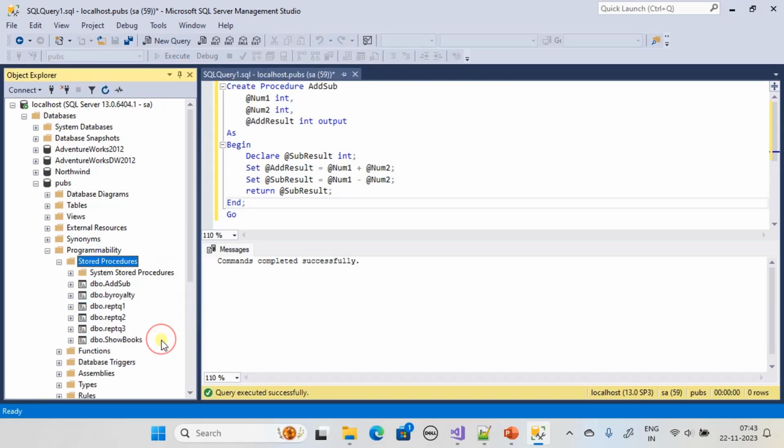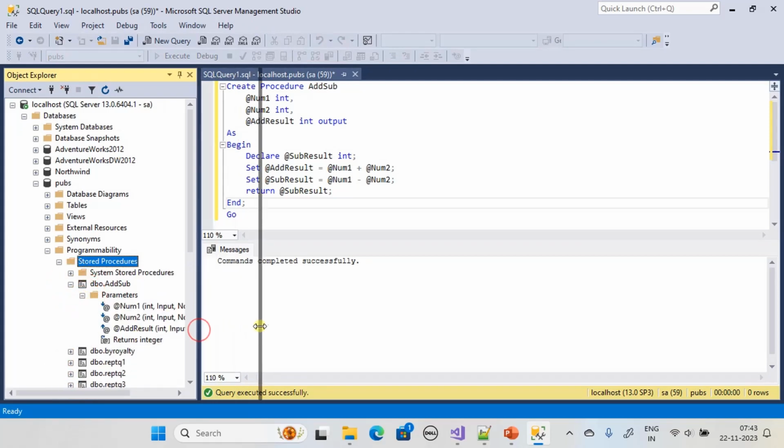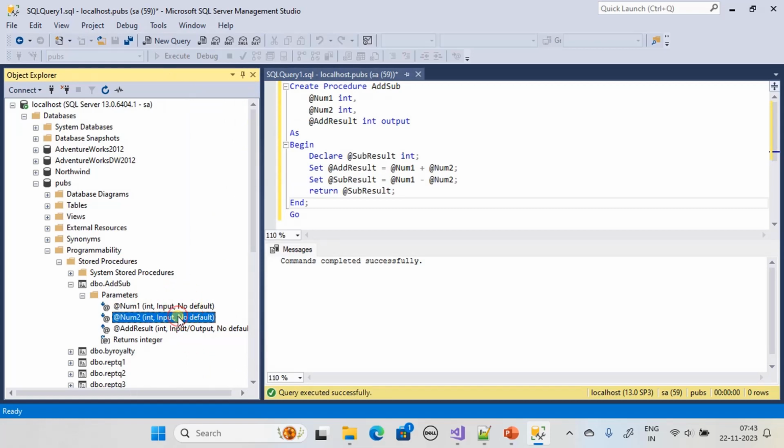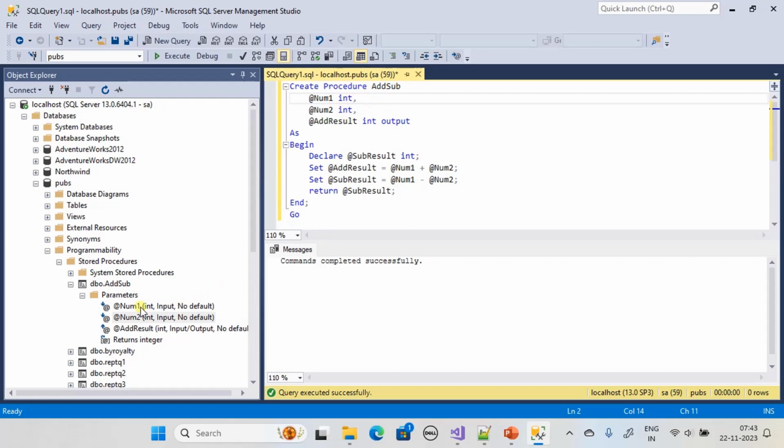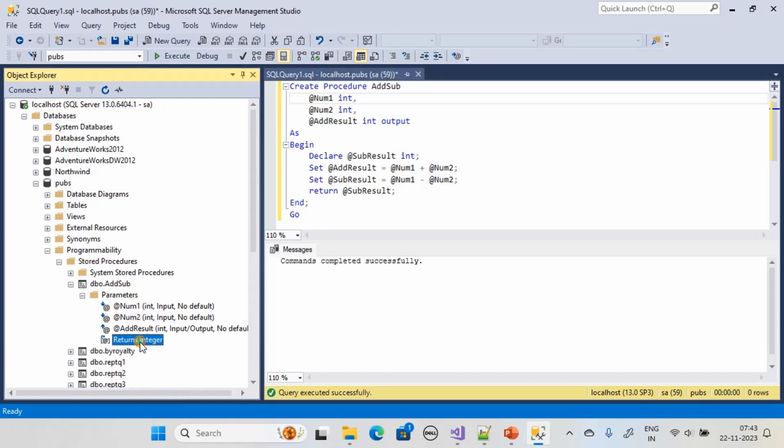We will refresh it, and you can see the add sub stored procedure that has 2 input parameters. Even though it doesn't specify input here, SQL Server will take it as an input parameter. That's the default direction. Then for add result, we have an output parameter, but here it is shown as input output, and we have a return value also, which is an integer.